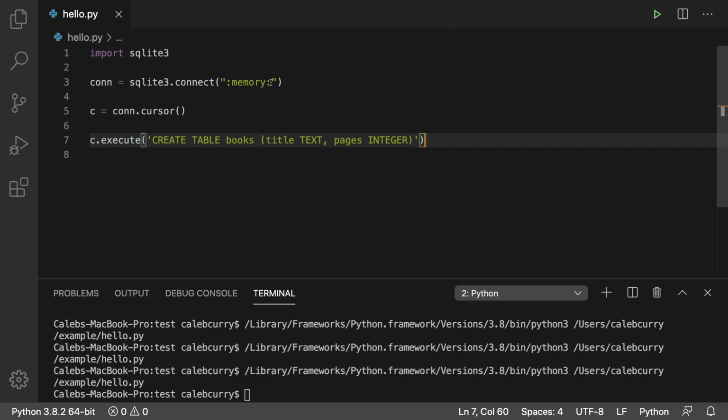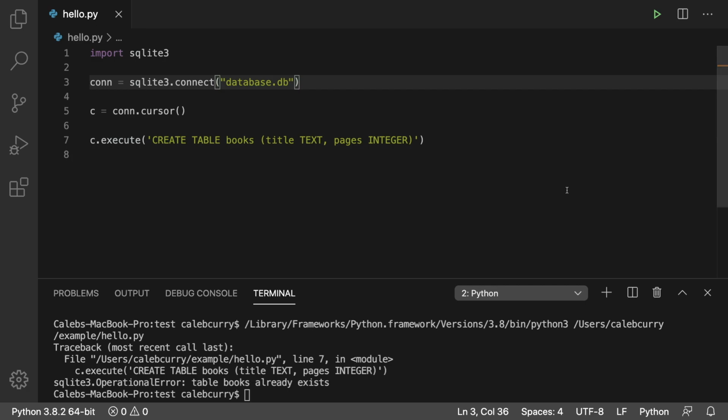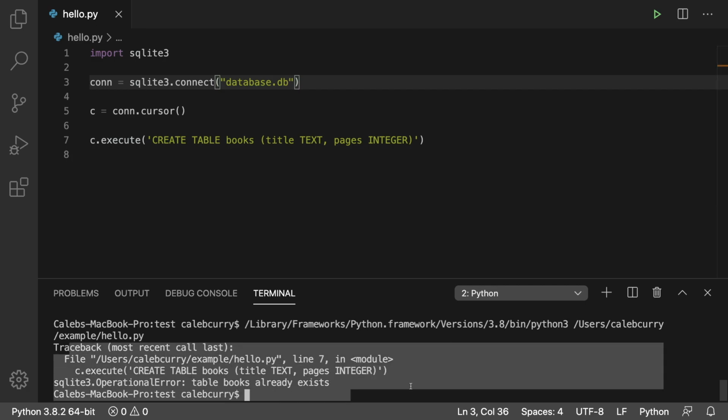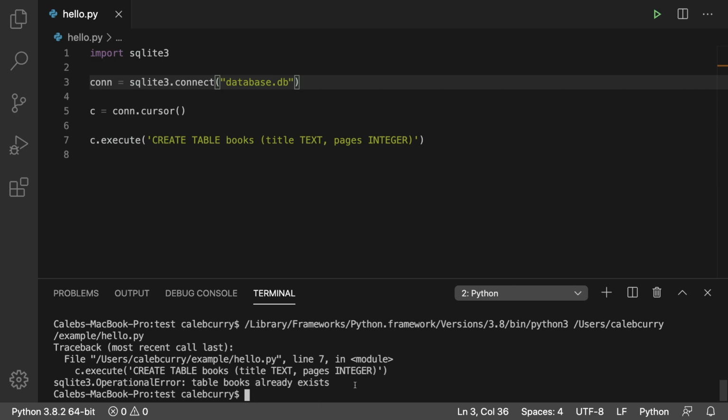If we were using an actual database file, so let me go in here and I'm going to say database.db, very creative name, save this and run. Well, now the first time it works, but the second time you can see it throws an error. And it says table books already exists.